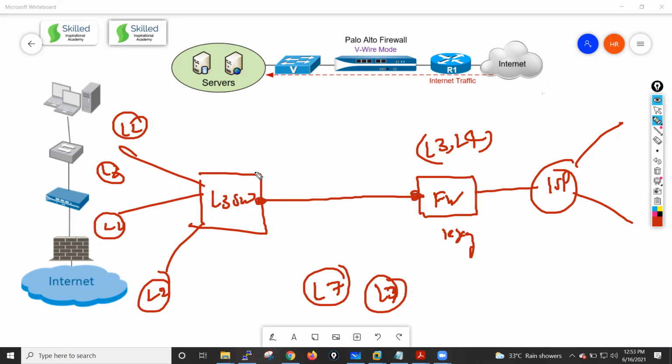You are also running some kind of routing protocol between this segment and this segment. Okay. And you don't want to change any kind of routing between these segments, and you also don't want to modify any IP schemes whatever you are using, but you just need layer 7 functionality. So in that case, what we will do is place our firewall into vWire mode.